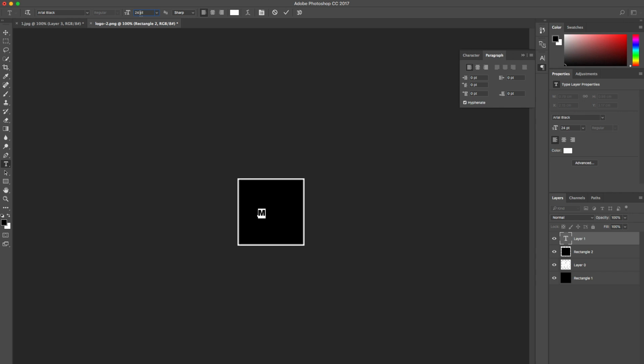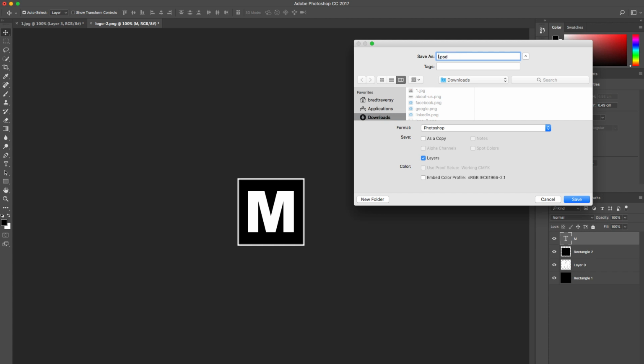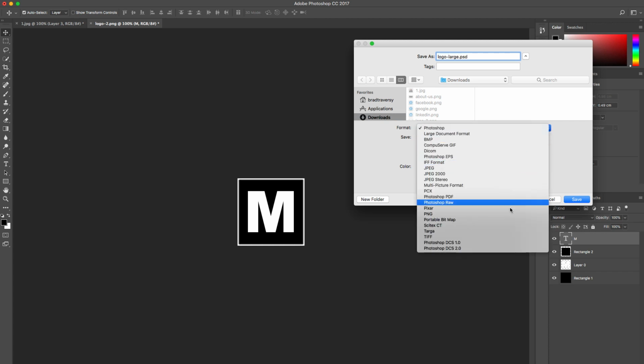So I'll change the font to, I don't know, let's try like 150 or maybe 170. There we go. And we'll just kind of put that in the middle. I'm just doing this very quick, guys. And then we'll save it. Let's save it as logo-large PNG.